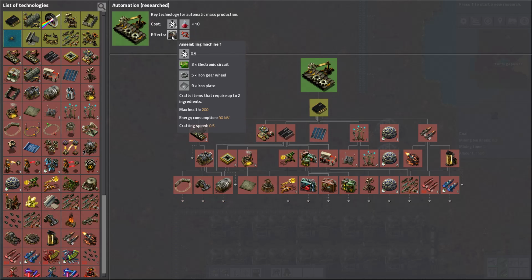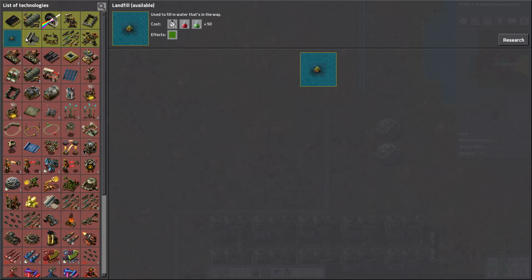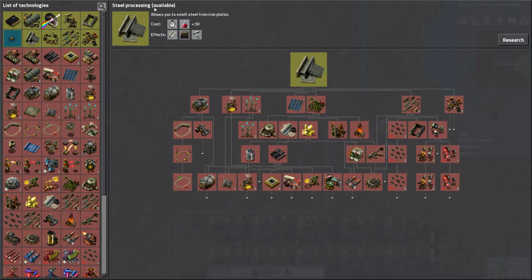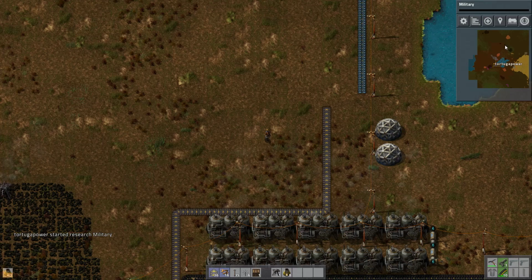Good, so automation is done. The most important thing this gives us is the assembling machines, and most of the automation we'll be doing later is going to be based on these assembly machines. For now, what's the next thing we want to do? It's probably not a bad time to do military. I like to do steel processing as soon as possible so I can get the steel axes. These cut down trees much faster, which is quite good. But let's just get military because it's rather cheap.